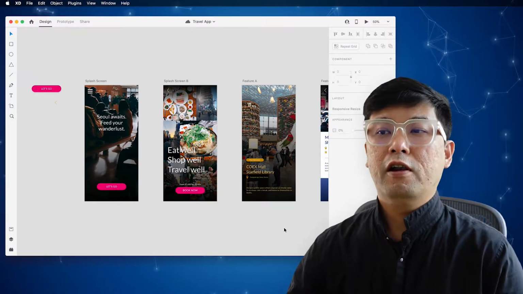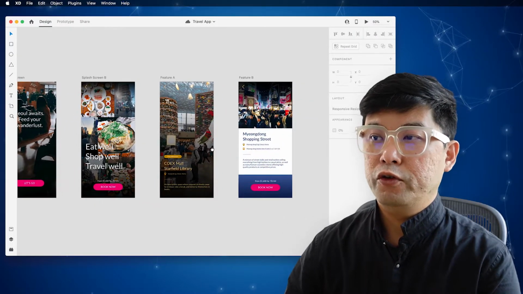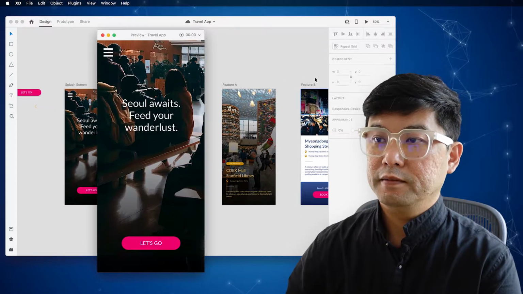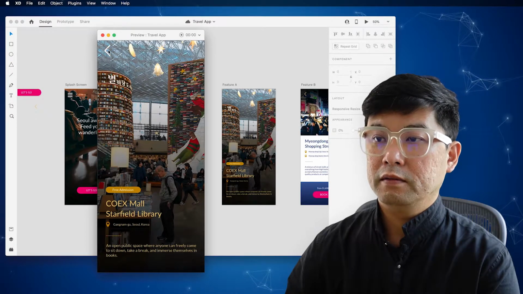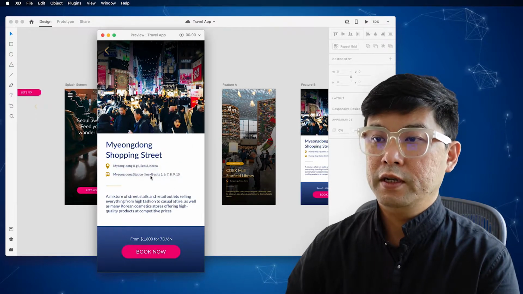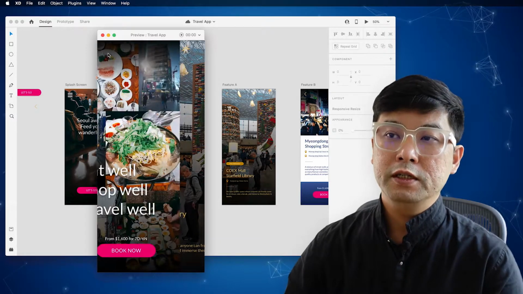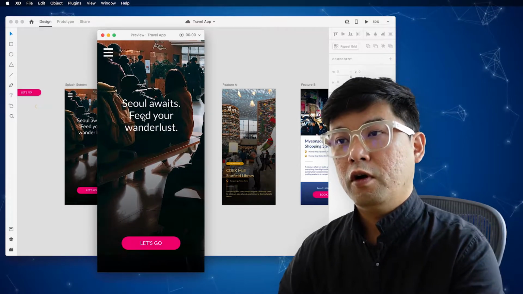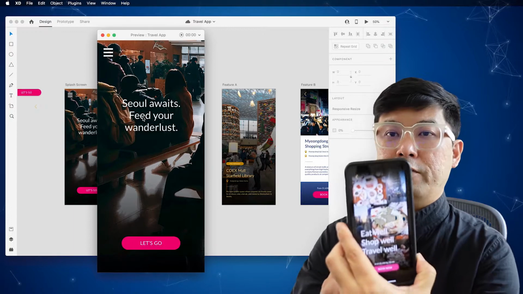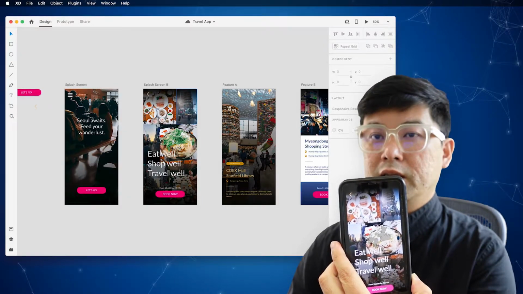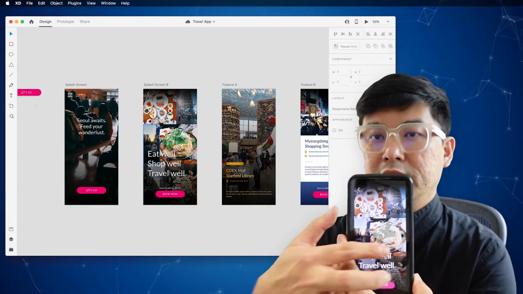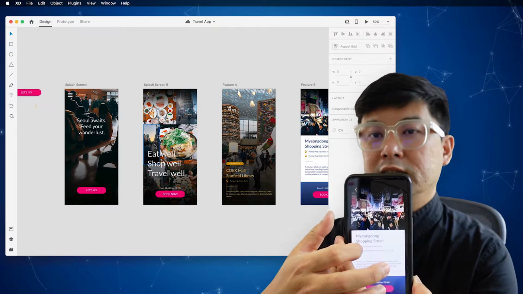I've done some travel log design, just a few screens. Let's preview it. I can book now, and then I can go to the next screen. Just a few screen options. Then I want to preview on my phone. I have my phone connected with the USB. Then whatever I see on the screen, I can actually have it. It will work exactly as it is.